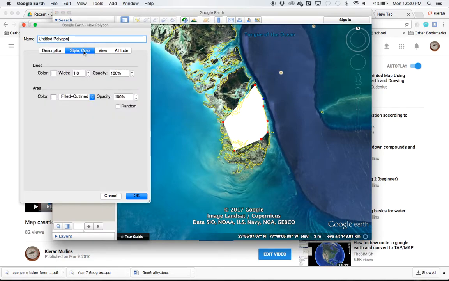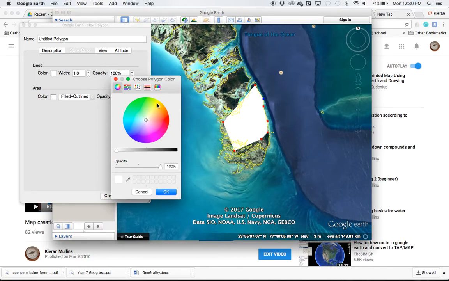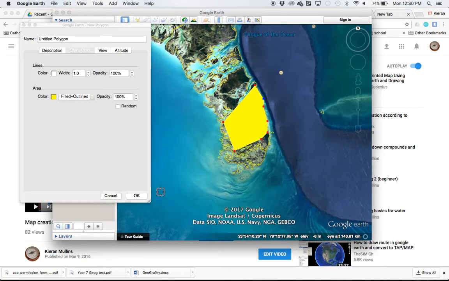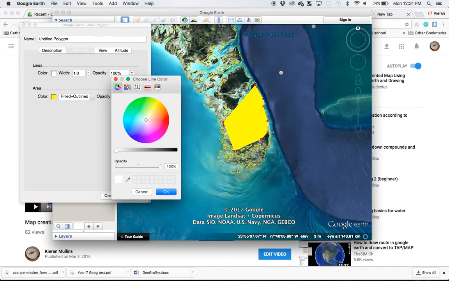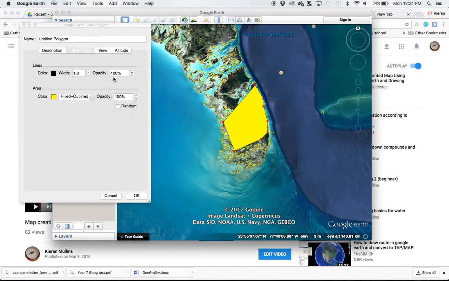Then they can also change the style color. I might change the area to a yellow to stand out nice and bright. I could also change the line around it, maybe make it black so it stands out a bit. I can change the width of that border to make it nice and thick and chunky and stand out if I wanted it to. Or I could just make it back to 1.